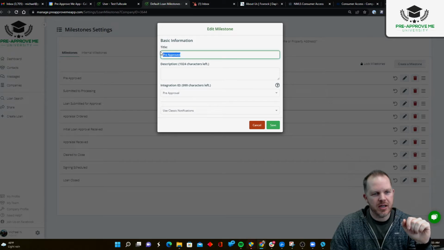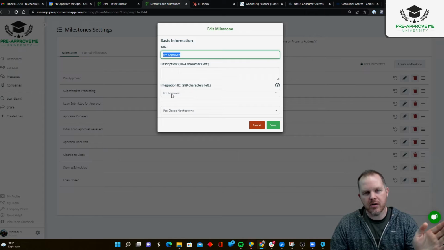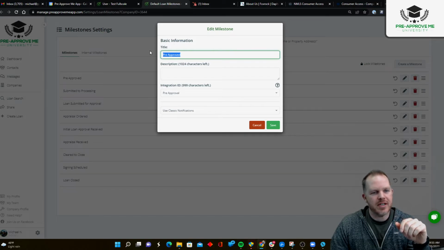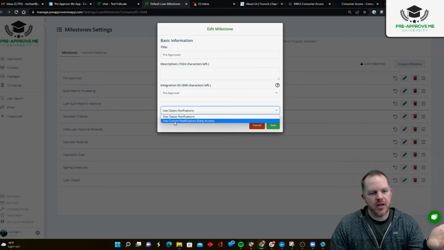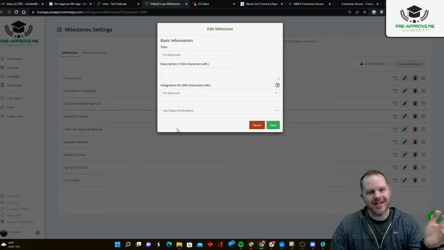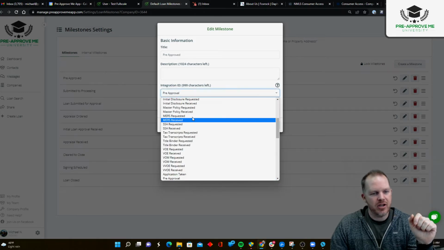This messaging is what your client's going to see. They're not going to see this; this is just the trigger. It's what tells our system to send out the updates. So here's where you set that title, that description, and of course you can use custom notifications if you want to really dial in the emails, the text, the ringless voicemail that you want. That's a different training, but this is how you connect them.